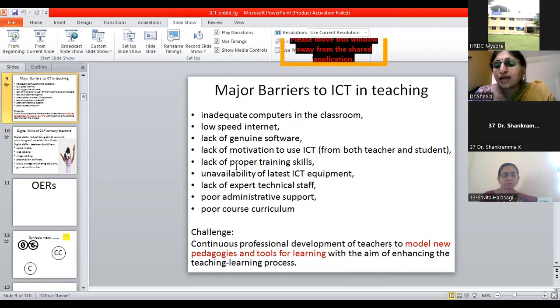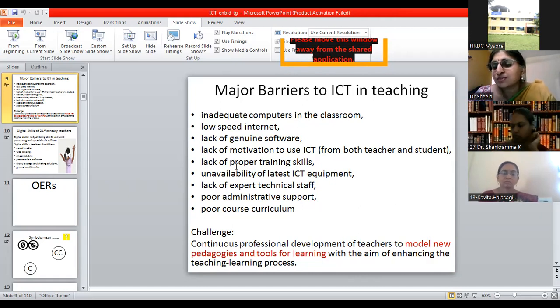Okay, and then internet is also one aspect which we have to look into when we speak about barriers, because low speed internet will not make it possible to use various ICT tools, like we have Kahoot, we have Socrative. Certain tools cannot be used to make it live and interactive if we have low internet.